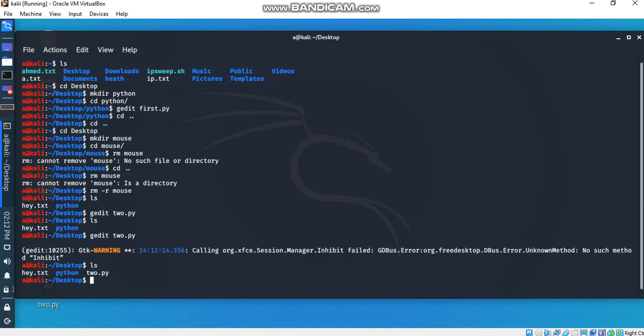Now you can see that the 2.py file name is created.